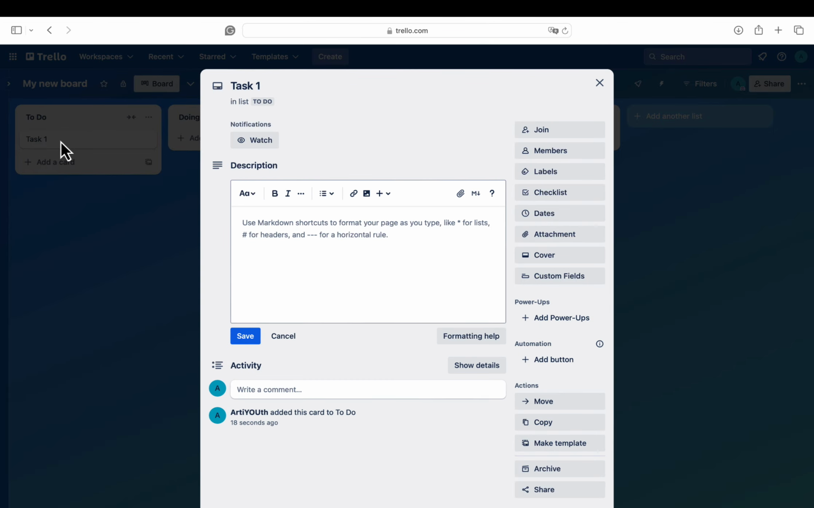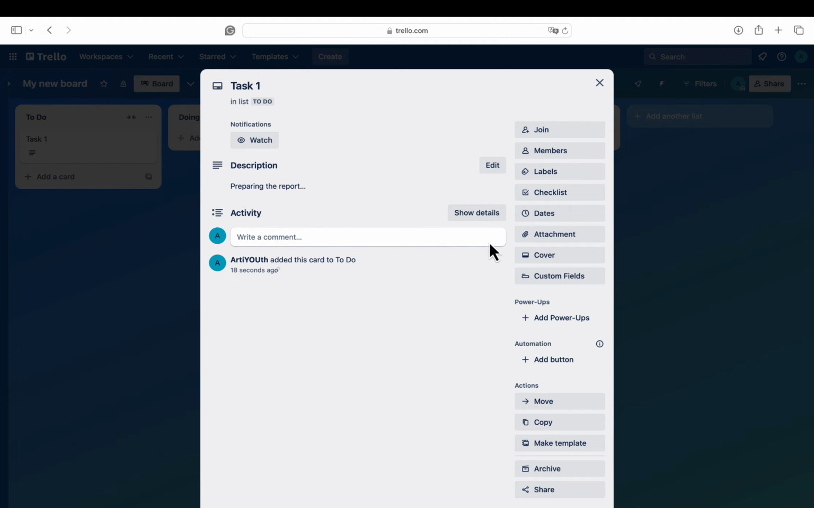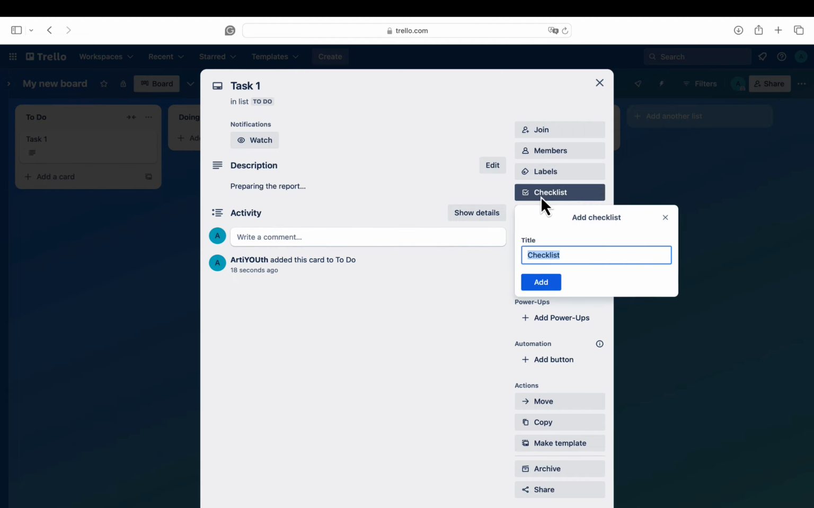Here, you can add detailed descriptions, checklists, due dates, attachments, and comments. Let's add a description and a checklist to this task. For example, let's say this task involves preparing a report. We can add a description and checklist items such as research, draft, and review.